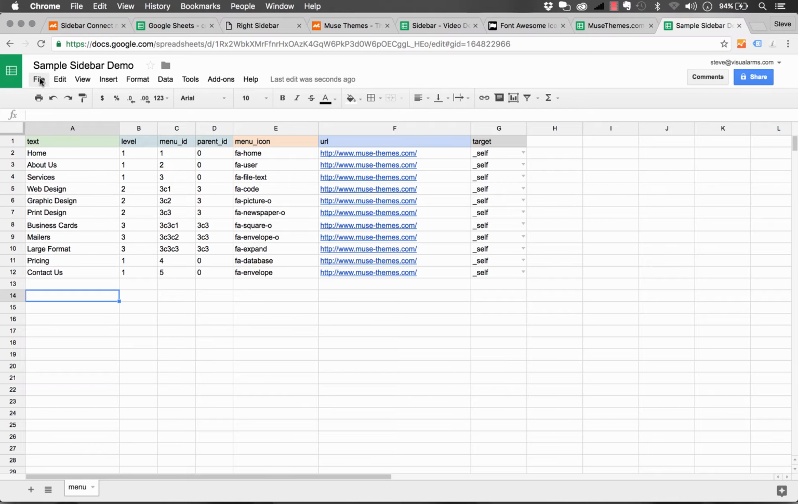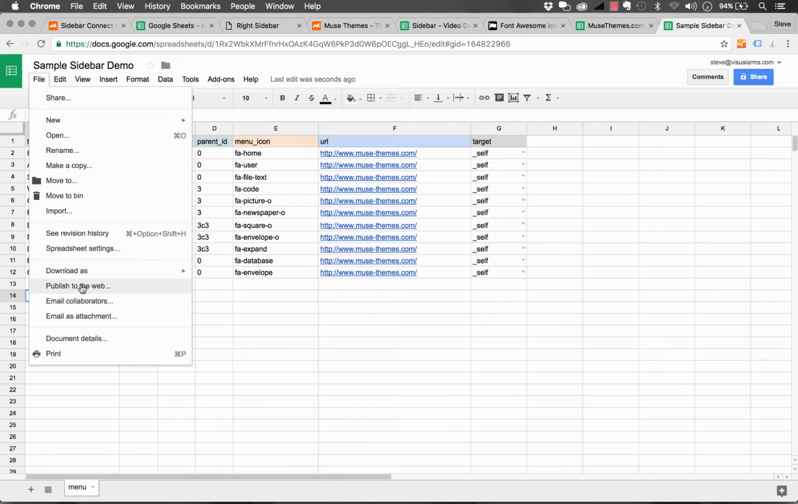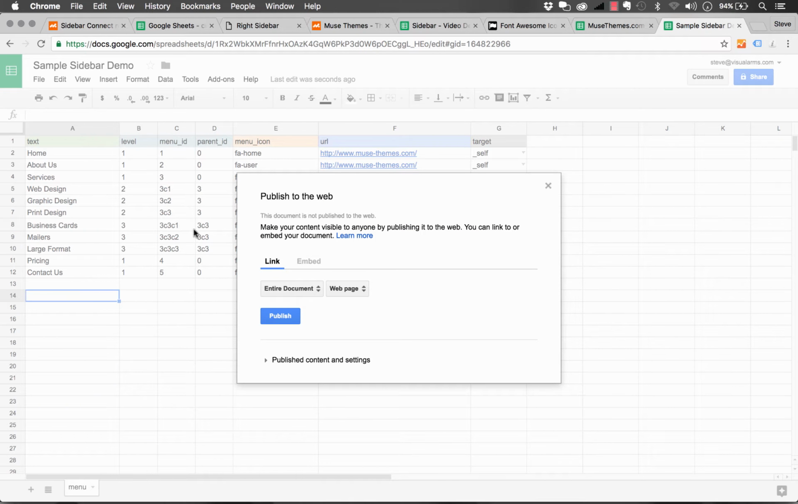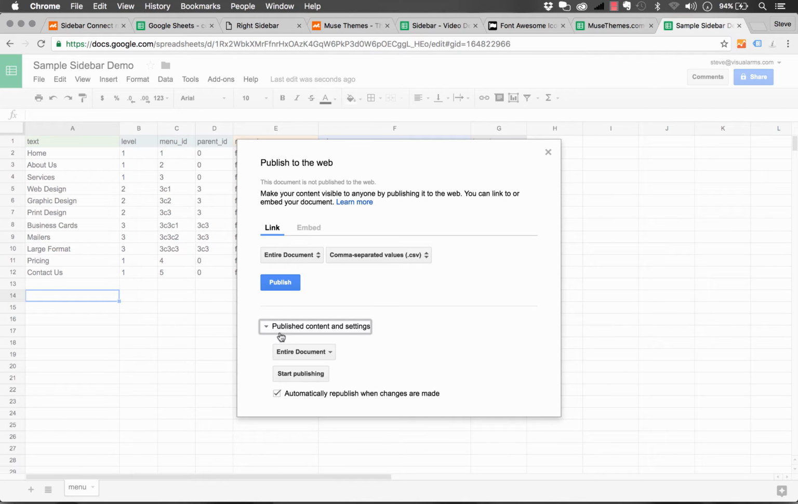We need to go up to File, and then click Publish to the Web. When we click that, it brings up this option box that asks us how we want to publish it. So we're going to publish the entire document, and instead of a web page, we're going to publish this as a CSV file, just like that. Lastly, there are some settings below that you don't need to change, but down here it says automatically republish when changes are made. You want that to be set. That means your changes are going to be reflected on your site instantly. So when we're good to go here, we just click publish and yes.